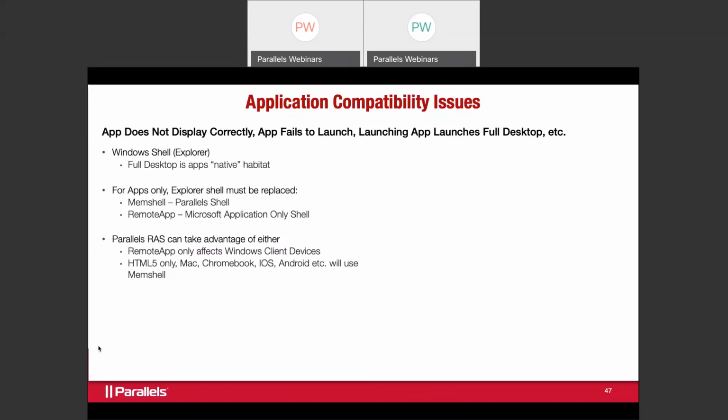The vast majority of applications out there will work with either one. It really makes no difference and it just goes fine. But some applications prefer Parallels mem shell, and some applications prefer Microsoft's RemoteApp. I'll show you where the setting is when we do a demo. I'll show you a quick picture and then do a quick demo on that as well. It's almost more of an art than a science which one you should use, because the little failures I was talking about at the top, I've seen happen both ways.